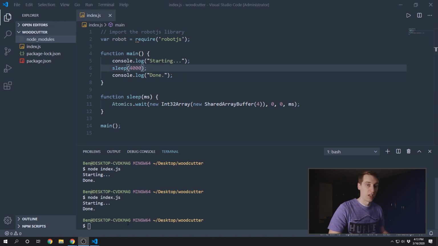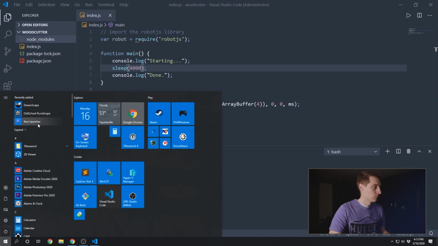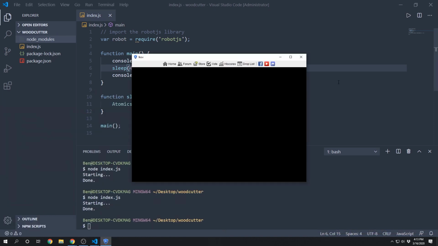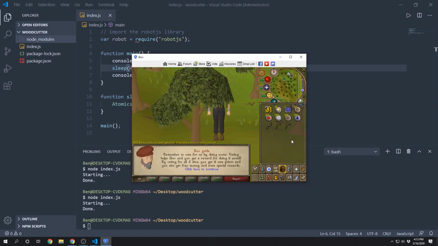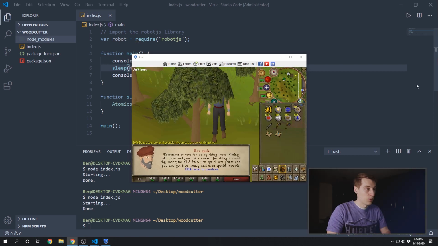All right, so now let's start up the game. Okay, so once you have your RuneScape private server running, it's going to be very important that we maintain a consistent window size for the game and a consistent position for that window. That's because we'll be dependent on consistent pixel locations as we're developing our code.